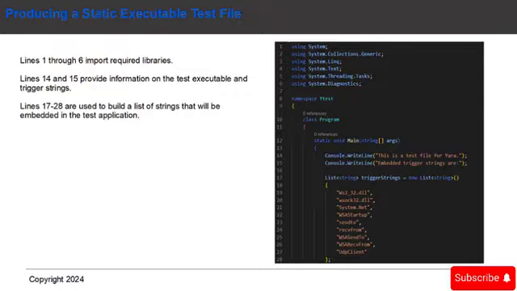Lines 1 through 6 import all of the required libraries, and then lines 14 and 15 provide the information on the text executable and the trigger strings. This is all done through a series of console.writeLine commands where we indicate that it's a file for Yara testing, and we indicate that we are going to present a list of the trigger strings.